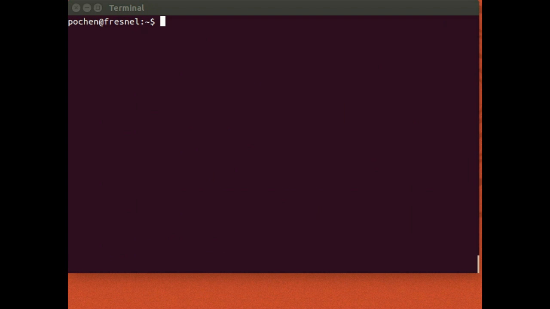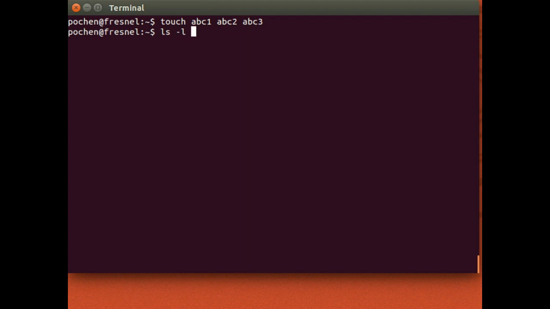Now let's try to create some files. We'll try to create some empty files first using a command that's called touch. So inside the terminal, I'll just type touch. I'm going to generate 3 empty files. They are named ABC1, ABC2, and ABC3. So I'm going to generate the 3 empty files under my home directory. If I want to list them, I can do ls -l, a long list, ABC.